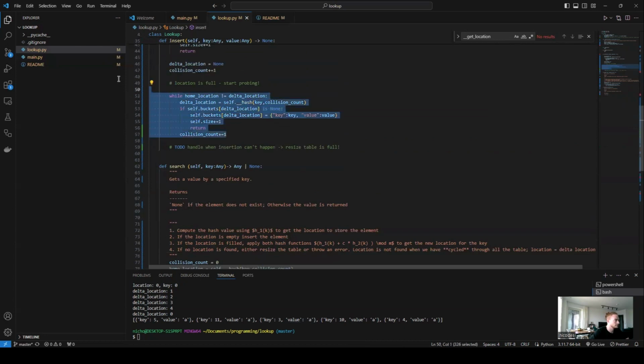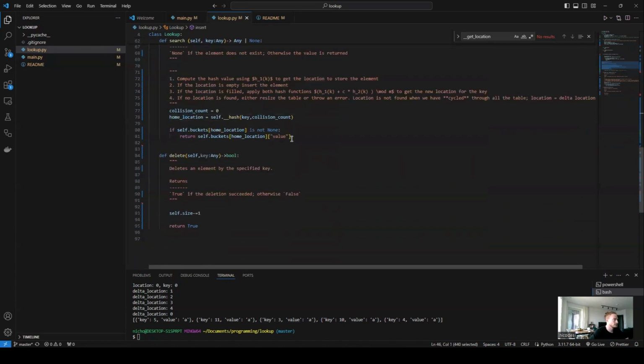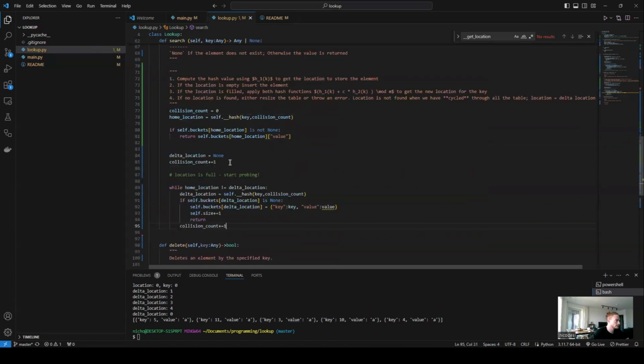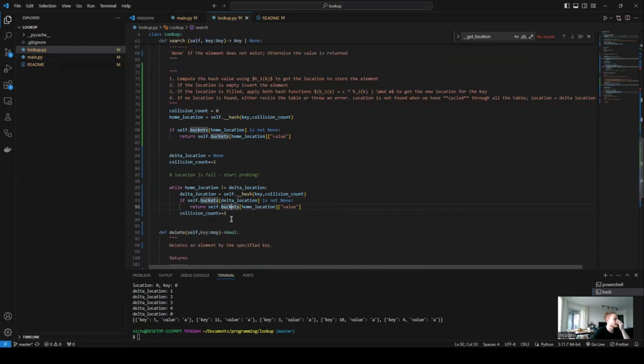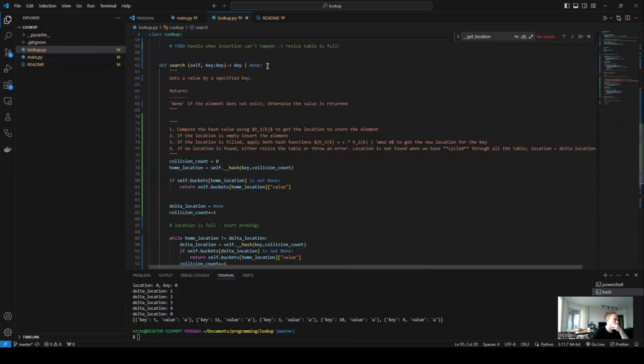Okay. If not, we will do the same thing, right? So I'm just gonna reuse some of this. So let's look here. So we have delta location. So collision count, again, home location, blah. We have our collision, our new location. So our delta location. So if is not none, right? This condition is basically changed. We return this, otherwise we keep incrementing collision count. And if definitely we did not find anything, we return none. So that's the search algo.